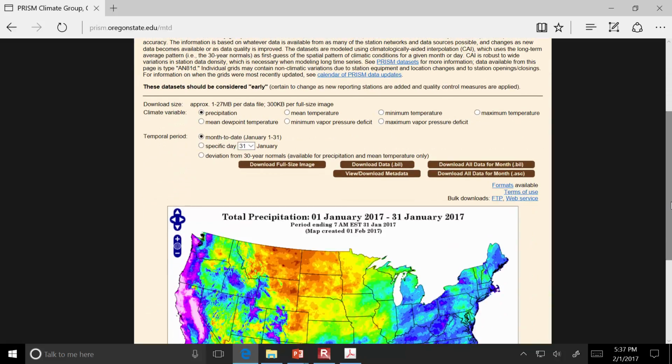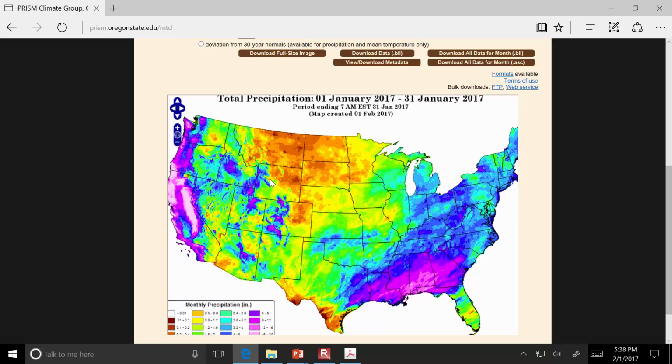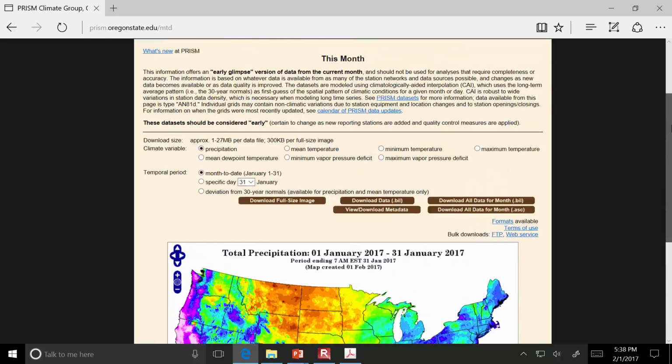And so it'll show you during the month of January, where has there been a lot of precipitation. Alabama and Georgia has been pretty wet this month, 12 to 16 inches of precipitation. California is doing great in the month of January. But then in the Dakotas, it's been relatively dry. Allows you to zoom in.